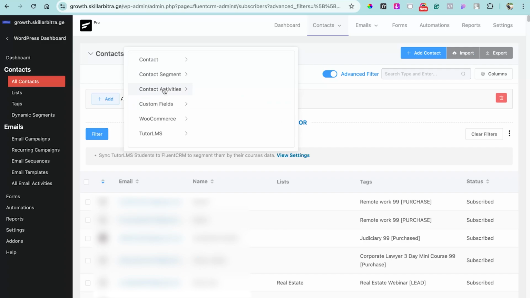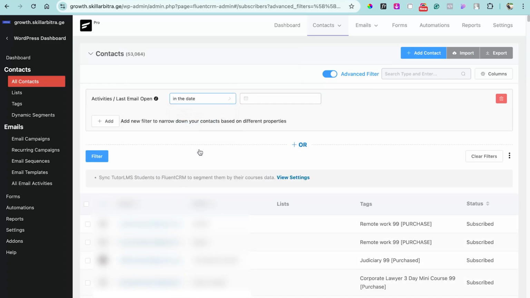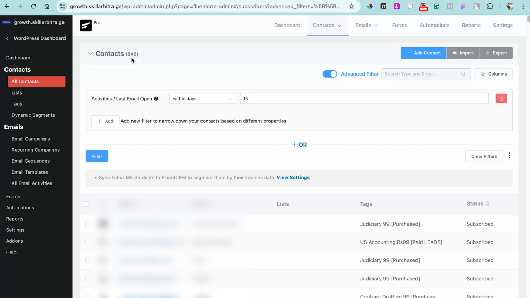Let's say, for example, I want to segment all those leads that have opened my email. Let's say they have opened my email within days, and I'll click on 15 days and filter this. Now from 53,000 contacts, we have only 846 leads who have opened our email in the last 15 days. All right, that's pretty sad though. So this is how you create an advanced filter.